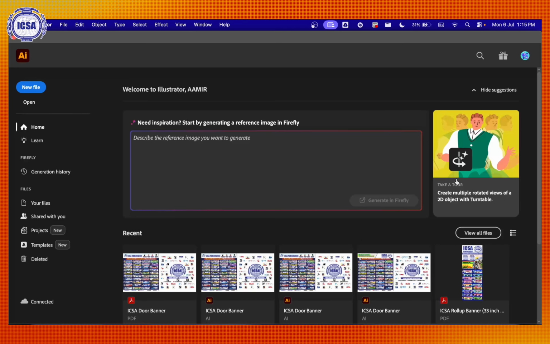So the first thing that we're gonna do is we're going to create a file. If you want to create a file, you can go here on File, New, and then select any sizes from here. Since we're just practicing, you can select any size, but for me, I'm going to select A4 size. So go to A4.